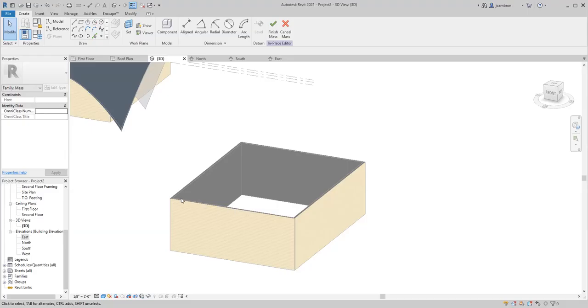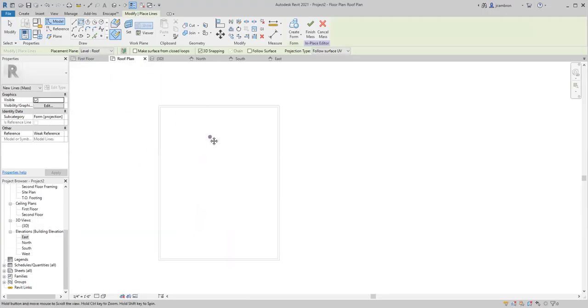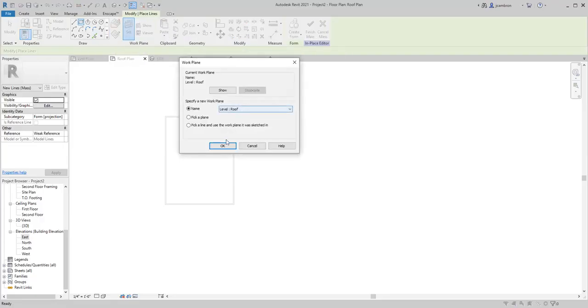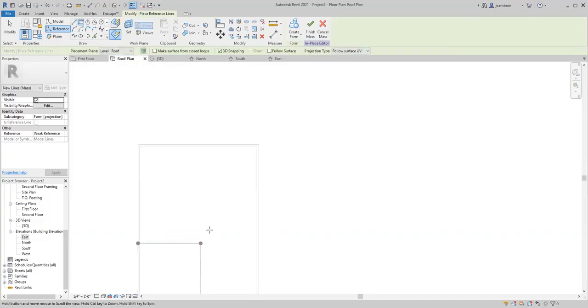But in order to do that, I need to have kind of a reference box. So what I'm going to do is actually go to my roof plan, come down here, and set my drawing plane up to level roof. And I'm just going to draw a rectangle. I'm going to go from this corner. Oops, sorry. I want to use reference. I want to use my reference lines. Okay, do a rectangle, go from this corner to this corner.